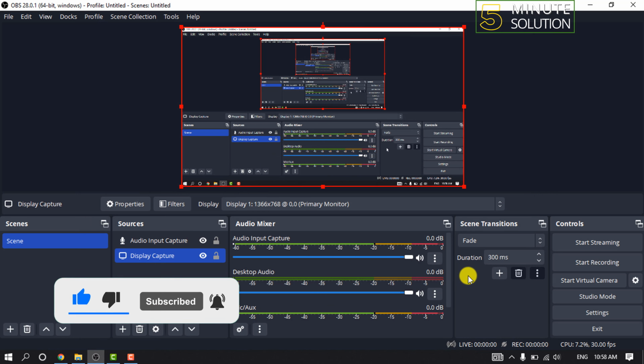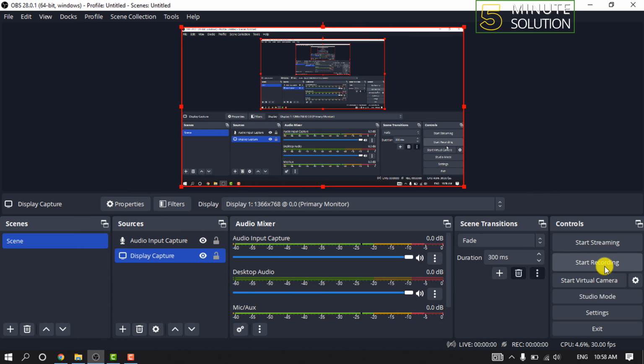And after that, all you have to do is just click on start recording and your screen and your audio will be recorded. So that's how you can do it.